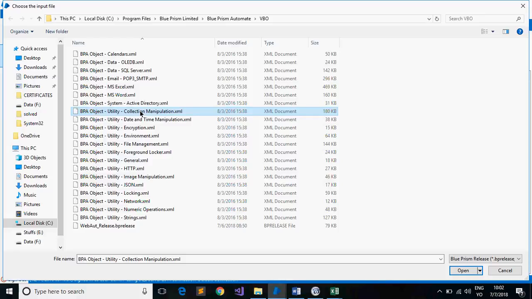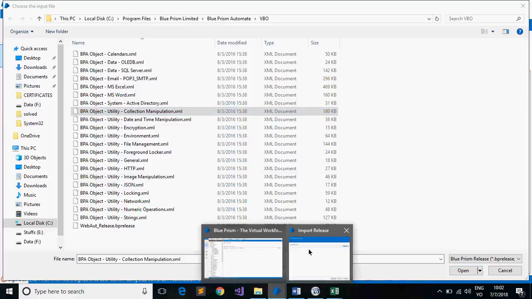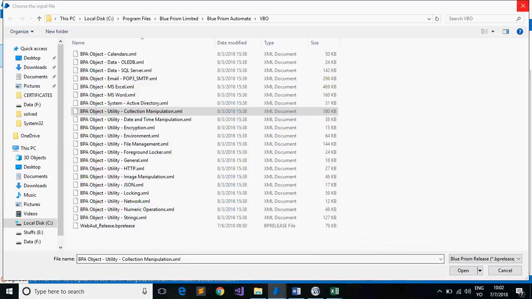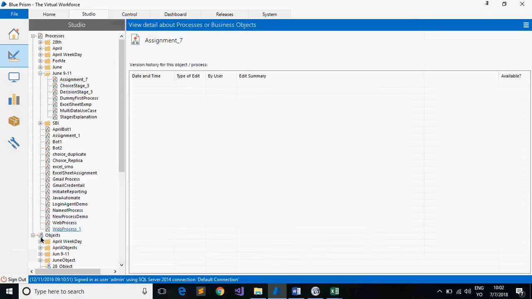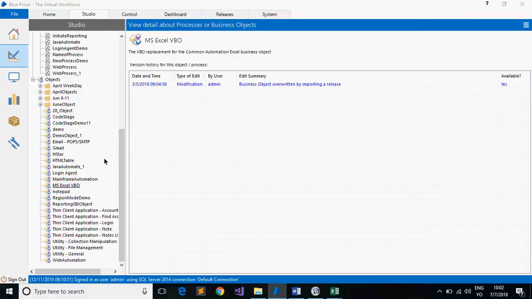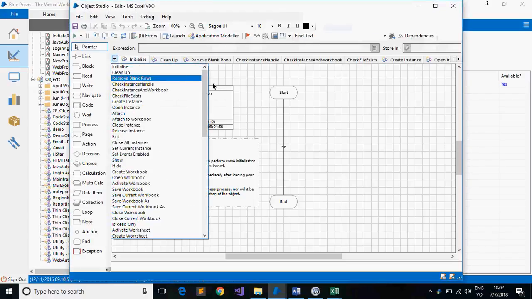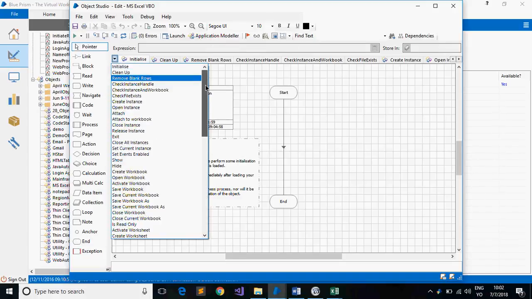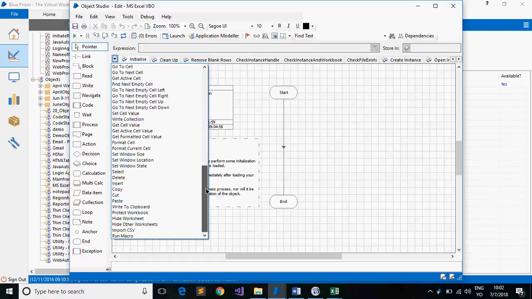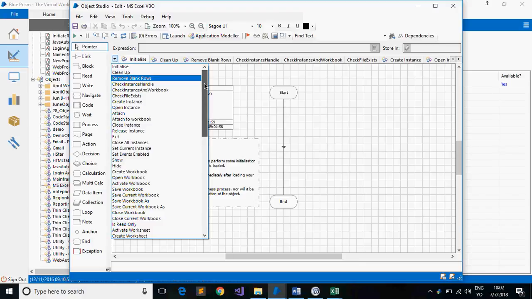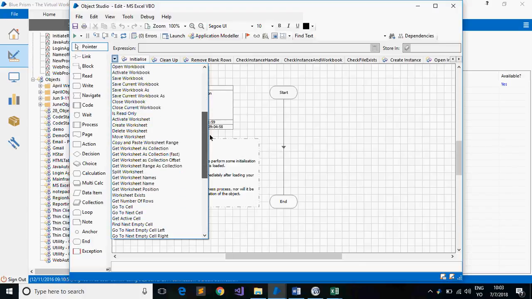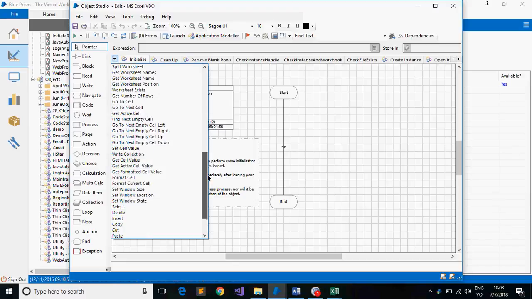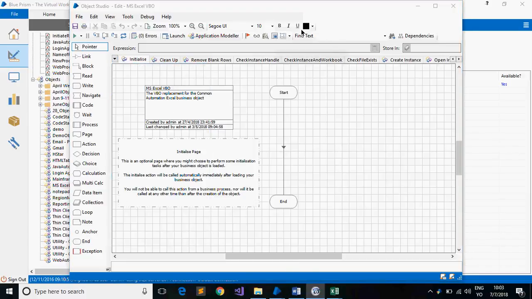We are going to see a lot of applications of these VBOs, collection manipulation and file management. We are going to see a lot, but again, we cannot see all of the features. For example, in the MS Excel VBO, you see here there is a list of items. There are around, I'm not sure how many, 25 or 30 actions we have, but how many have we discussed? Maybe 5 or 7, something like that. So in our use case, whatever comes up, we'll discuss that as an input.